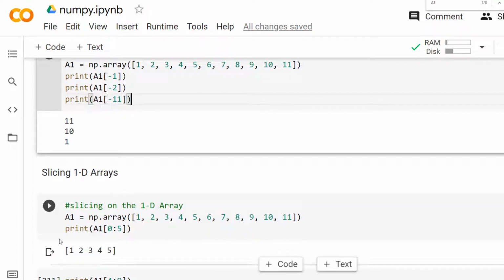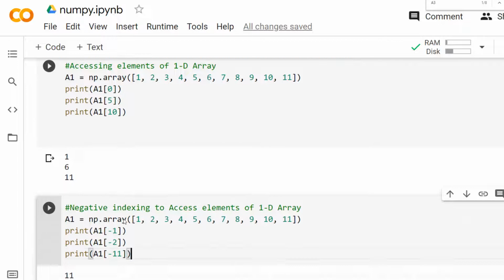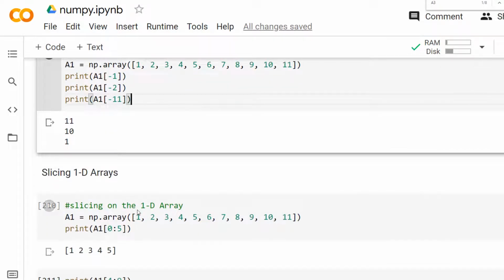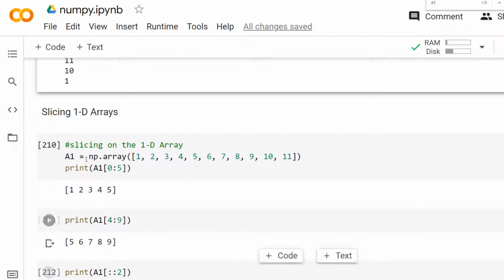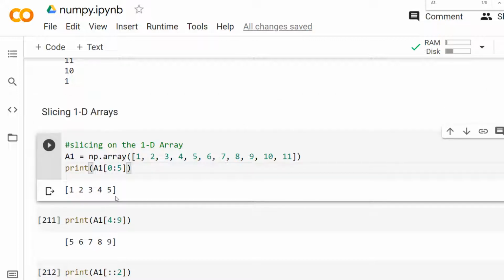So now let's see how we can use slicing on the one-dimensional array objects. Whenever we are simply using an index value, we are accessing only one specific element. But to access multiple elements or a sequence of elements, we have the slicing option to access a specific portion of the array. The slicing operator works in a similar way to how it works in standard Python. So say for example, I would like to access the elements from index 0 to index 4. Then how do I do that?